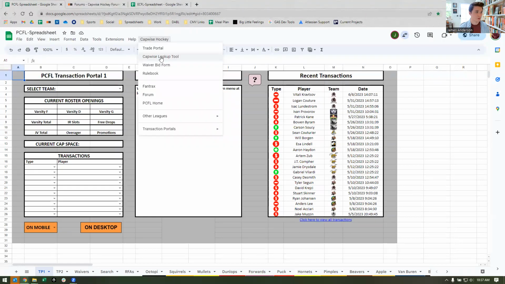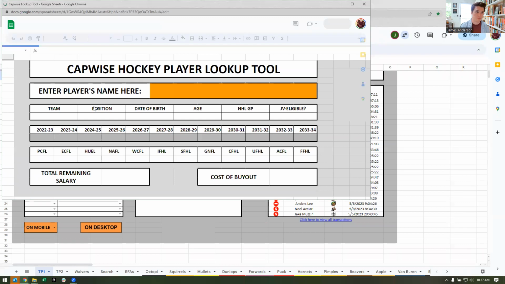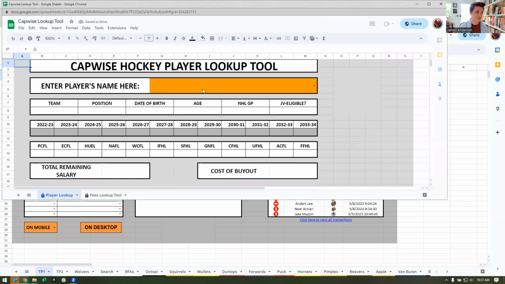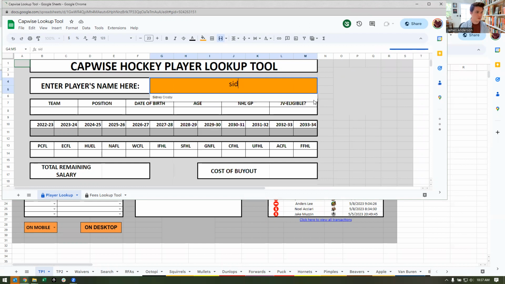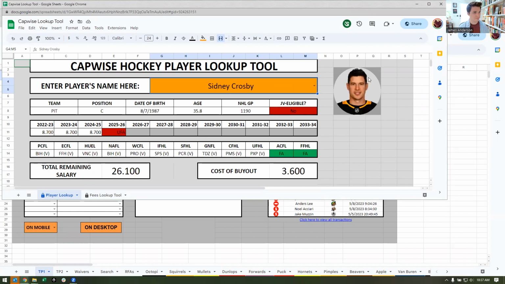You've also got the Capwise lookup tool. This is a way where you can search any player and get his salary information, as well as ownership information for all the various Capwise leagues. So if I type in a player's name here, you can see it starts to come up as I start searching, and all of his information is going to populate, as well as a handsome picture of him.